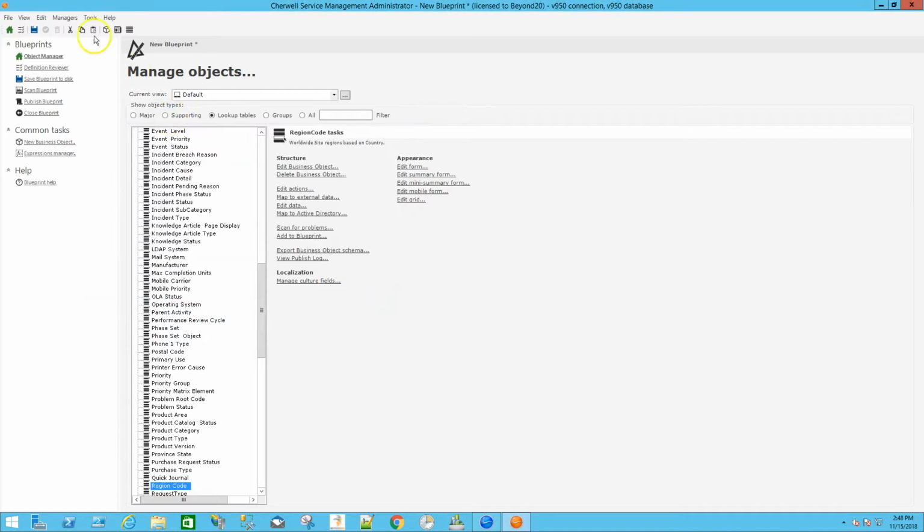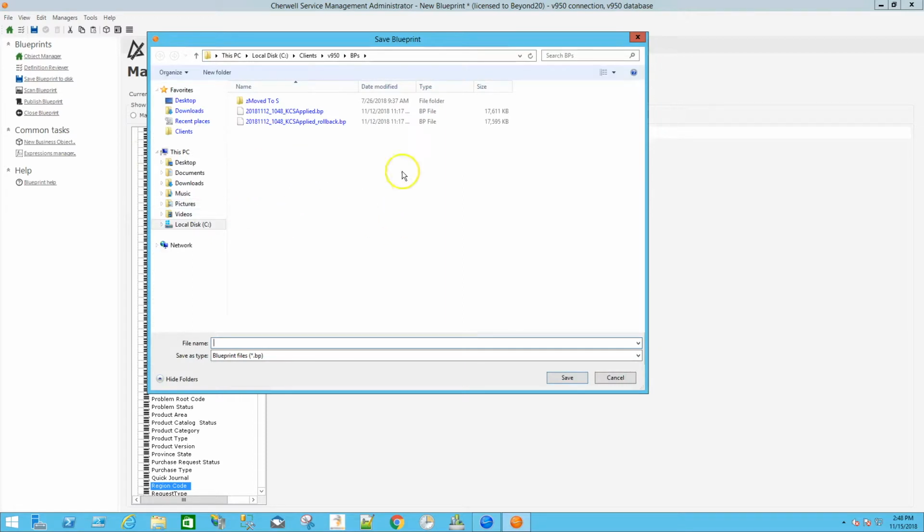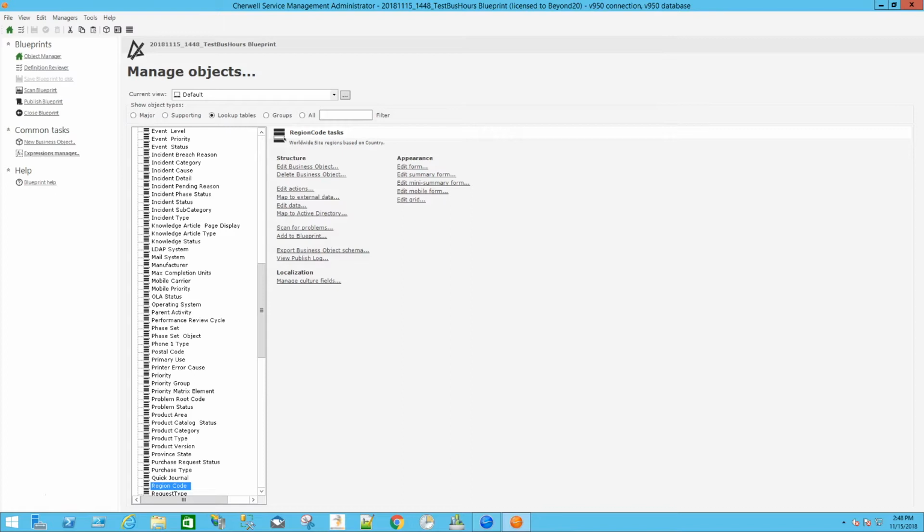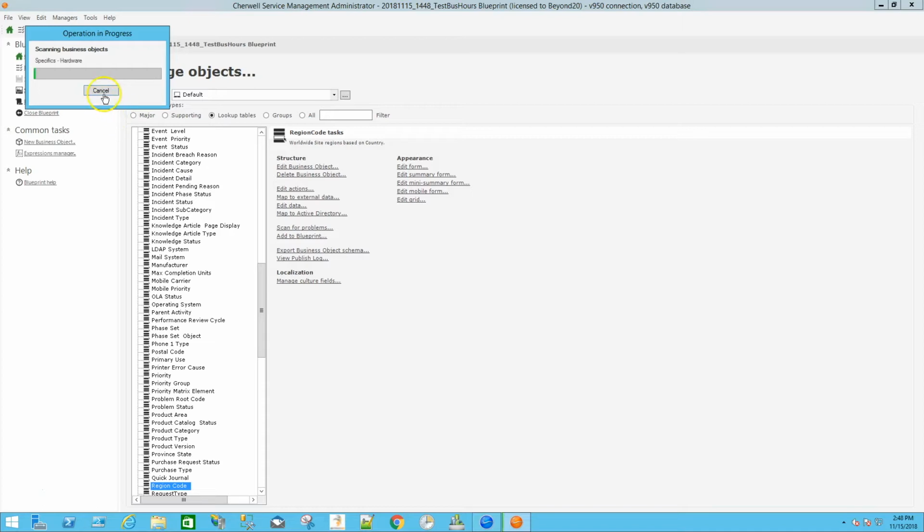Now if I close this and I save my blueprint, I'm just going to go ahead and follow my standard naming convention. 11:15, it is 14:48 test biz hours. And then I can scan it and publish it, and that blueprint would be ready for me to then move to another environment.